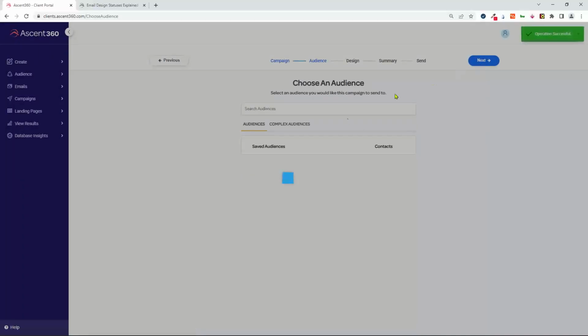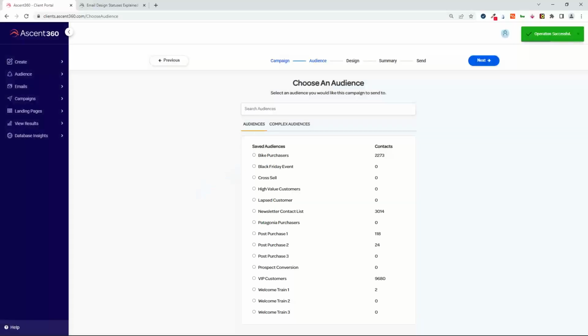So I'll click next, and this will ask me what audience I want to send this to. At some point, we're probably going to make it so you can build the audience right here. But here are the audiences that are already built. A lot of these come out of the box in our platform. The post-purchase audience is telling me this will go to 118 people. That's pretty cool, because it means 118 people made a purchase yesterday. So I'm going to select post-purchase. I could search the audiences as well.